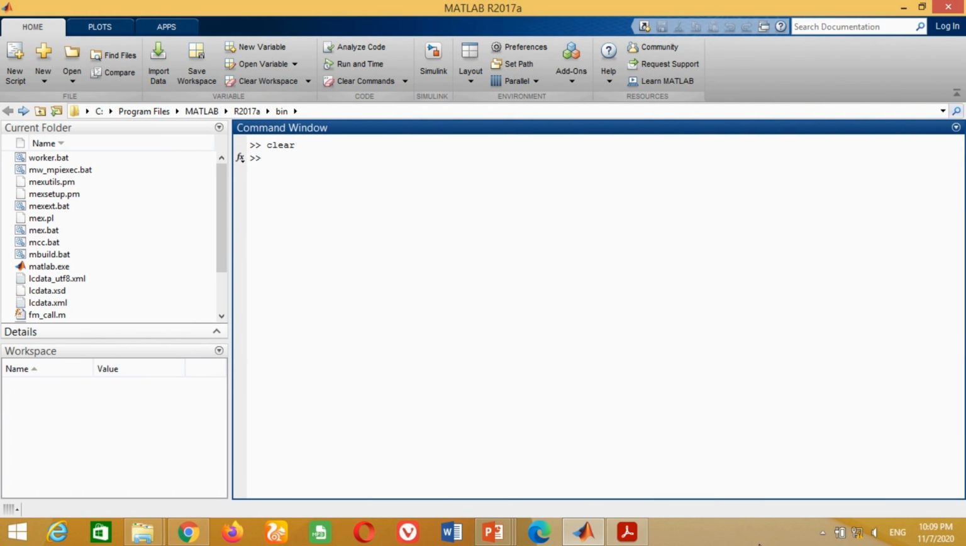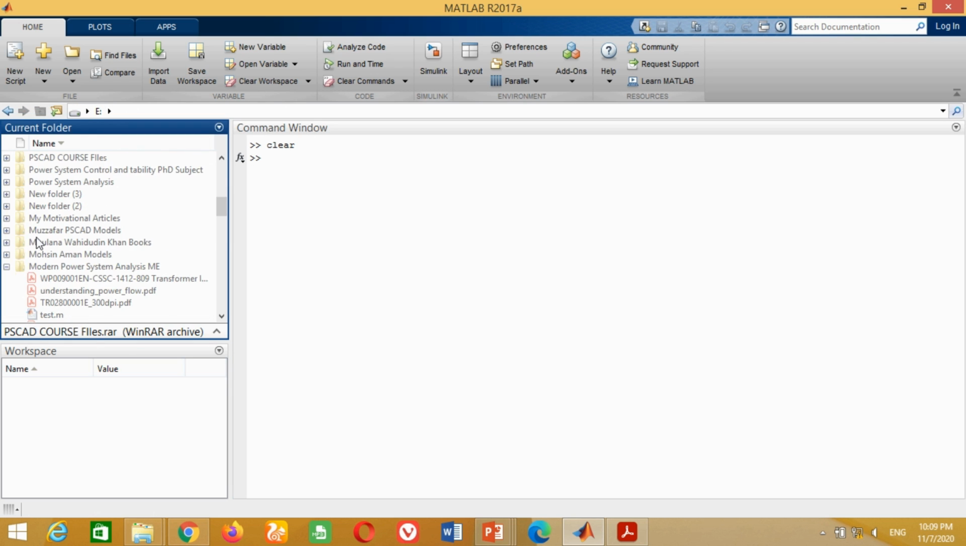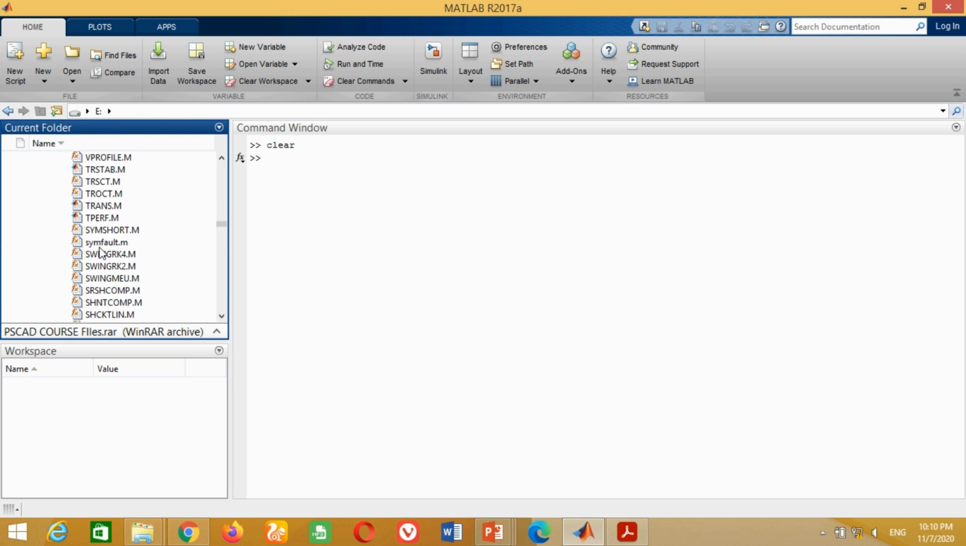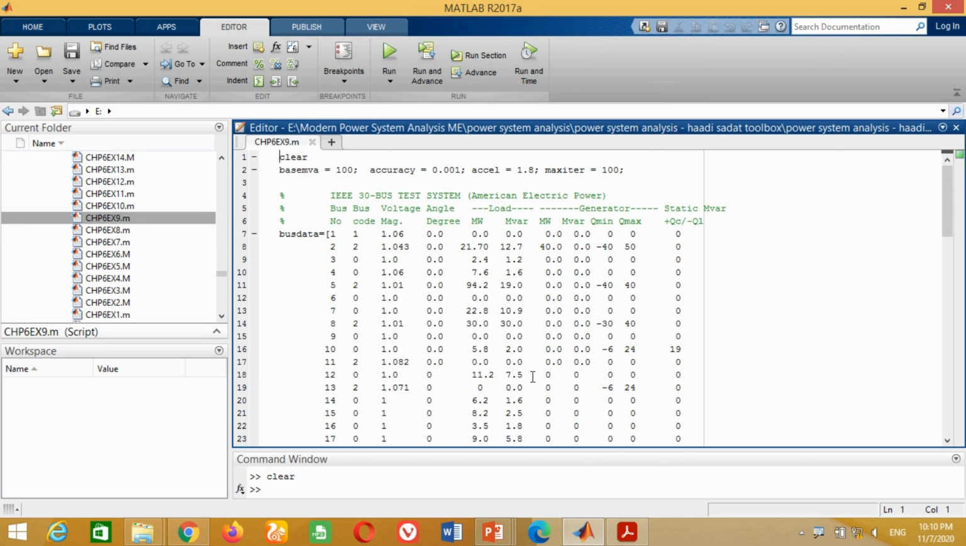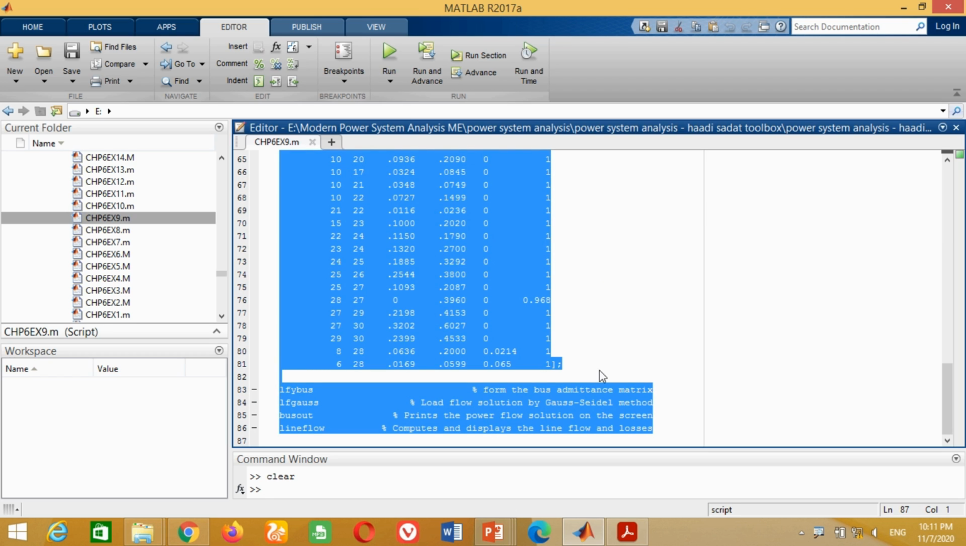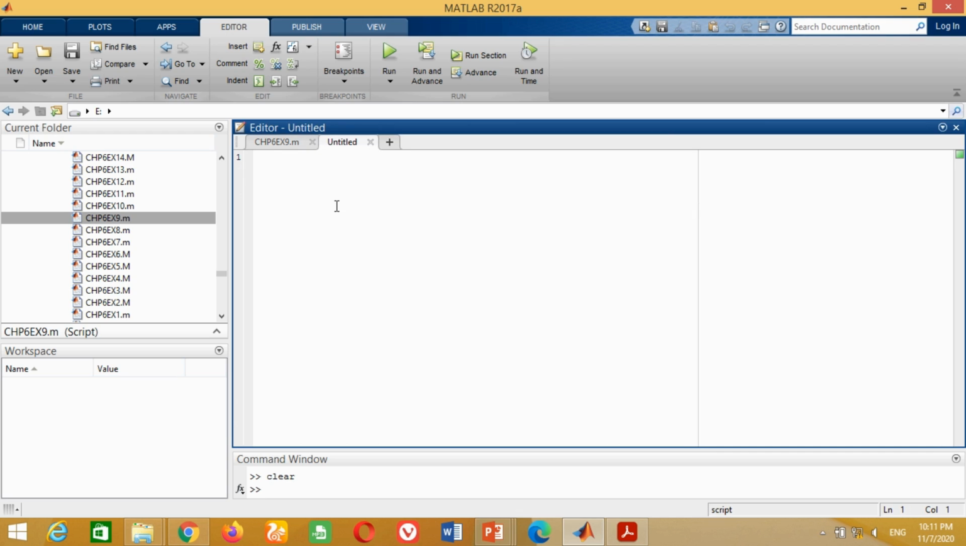Let's start. At the first stage, we need to open the Hadi Sadat MATLAB folder in the current folder section. In the Hadi Sadat book, load flow analysis is covered in chapter 6. Therefore, I am going to open the example 6.9 MATLAB program to show the basic program format. Double click on this MATLAB program. It will be opened in the M file. The program shows the basic format for writing the data in order to solve the load flow analysis using the Gauss-Seidel method. Copy the whole program and click on this plus button to open a new M file and paste it here.